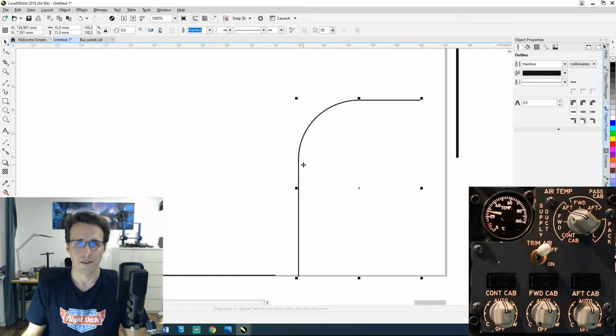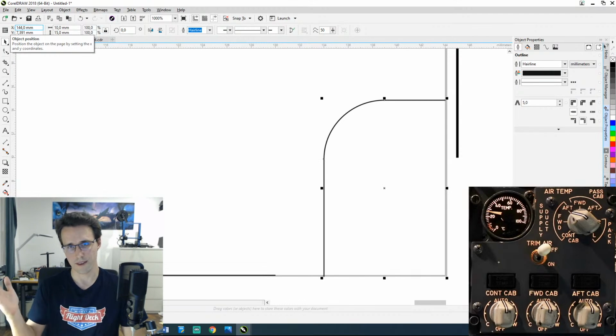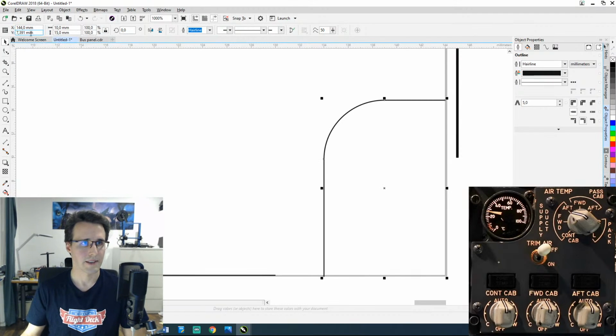So now the right side of this copied corner should be at 144, so it is full on the right, and it has a height of 15 millimeters, so the upper side should be at 15, and now it's aligned full on the right here.